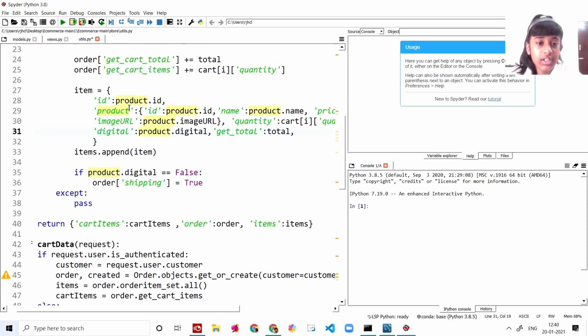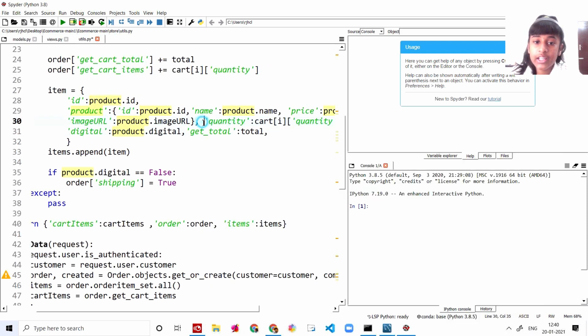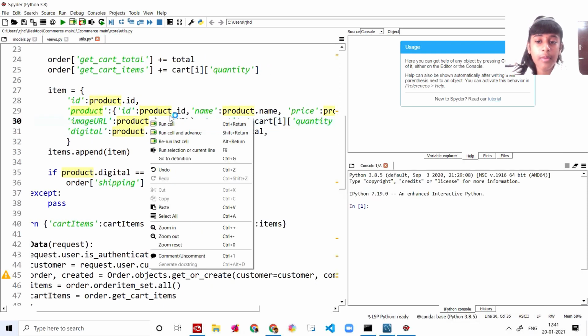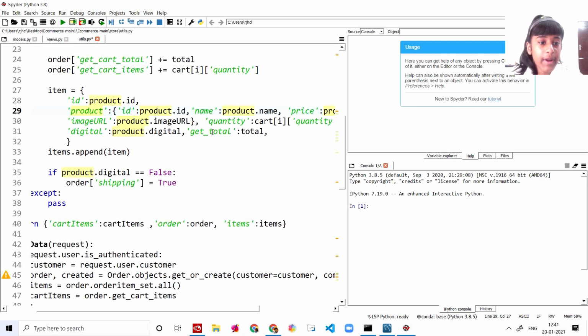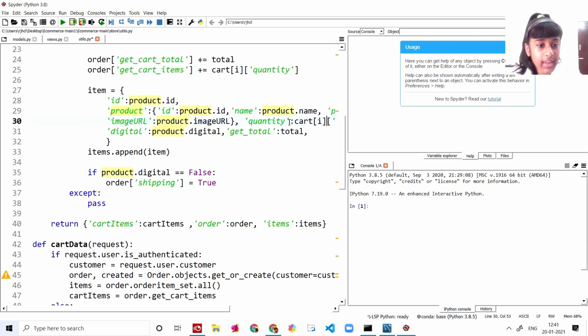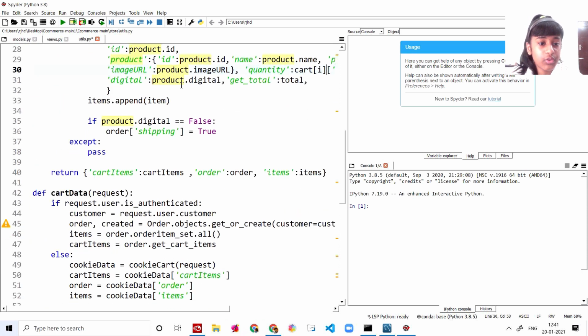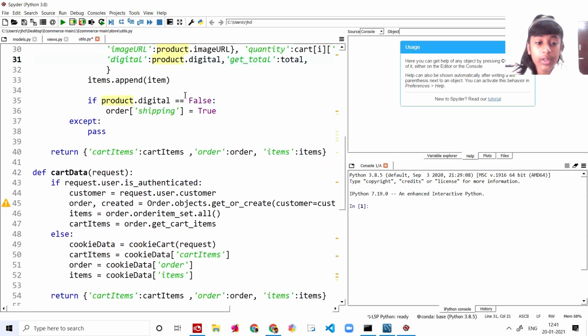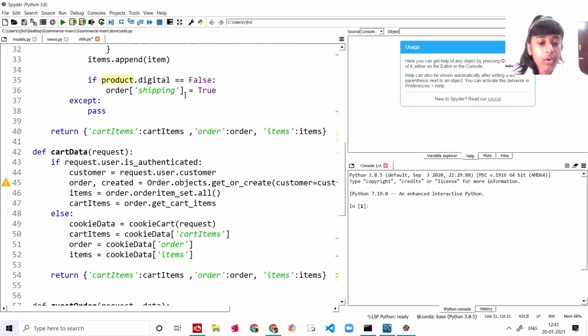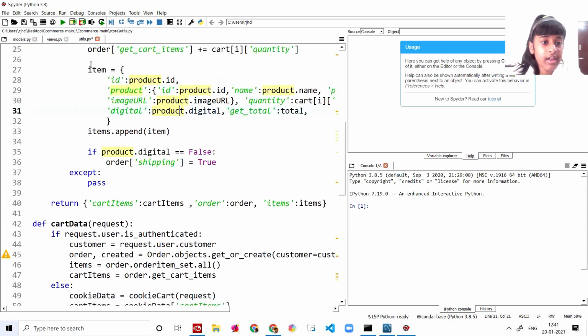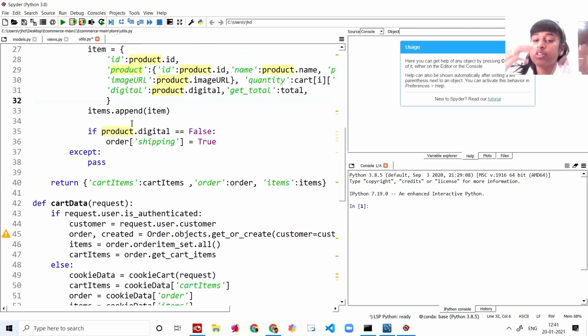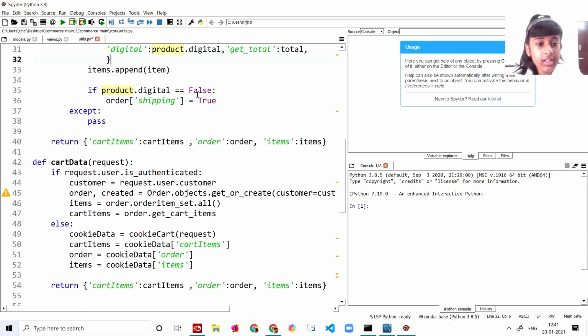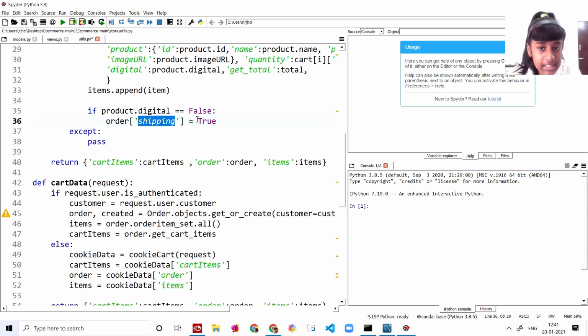And then I've told digital is product.digital, we're going to get the total, whatever the complete cart total is. And then I've appended this item, the complete information. And then I've told if product.digital is equal to false, order.shipping is equal to true, because that means the person hasn't ordered anything. So we're going to put shipping as true. And then we're going to accept this pass, so we're just going to pass it up. And I've returned cart items, order and items. I've returned the complete details of the item.